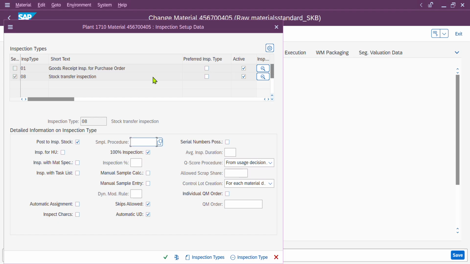Suppose you go for 01. If I click on 01, see, automatically the task list and automatic assignment of inspection characteristics come. That inspection plan is automatically created whenever inspection is required. Now in 08 we don't need inspection results. We need to do the stock posting only. That is the stock posting process we need to be concerned with.